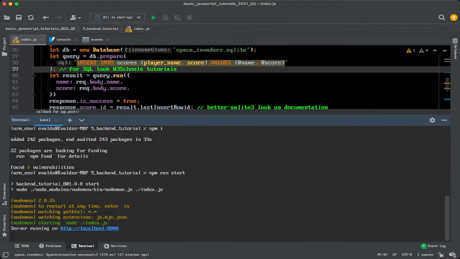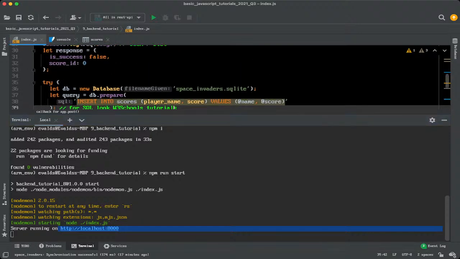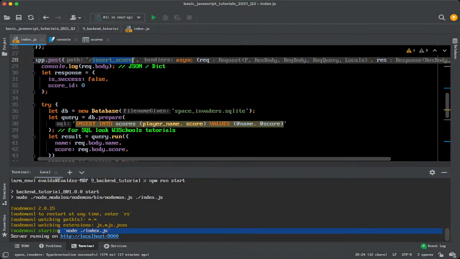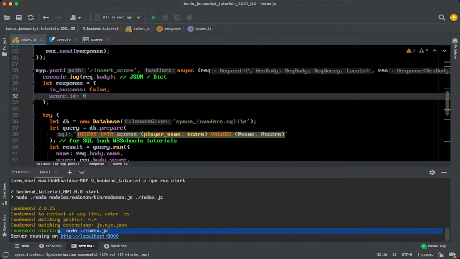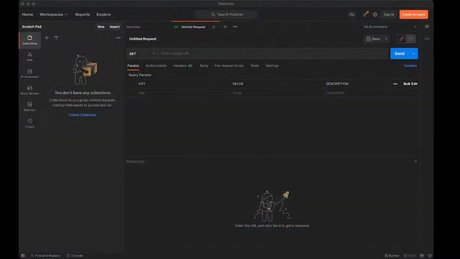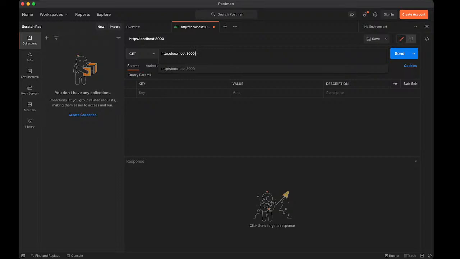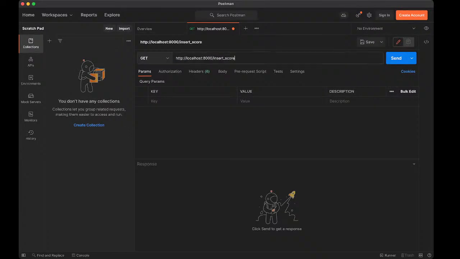Then it says the server is running on this port, on this link. I take this link, and I will need not only this link but also insert score here. So I take those two variables and move to Postman. I copy it in here. Make sure that when you copy strings in Postman, you don't accidentally copy a new line or something. I don't know why, but they made it so sensitive to any kind of characters. So you just copy that link that you have.